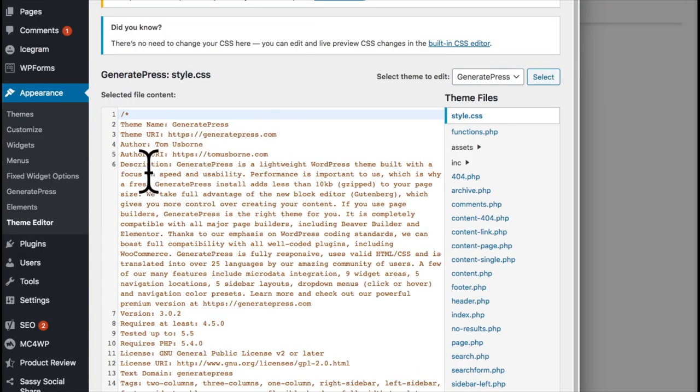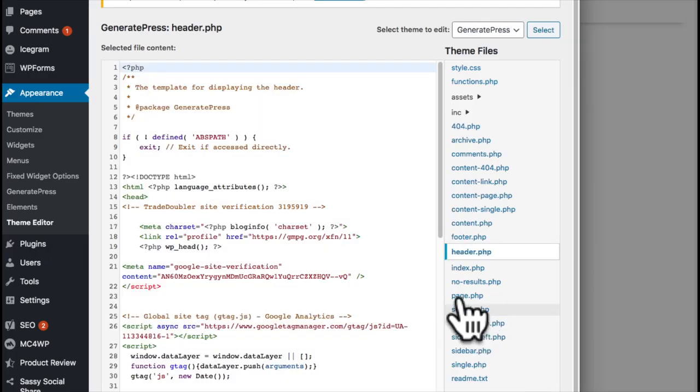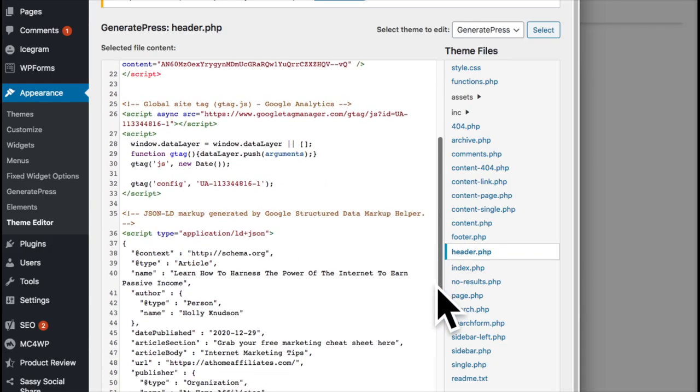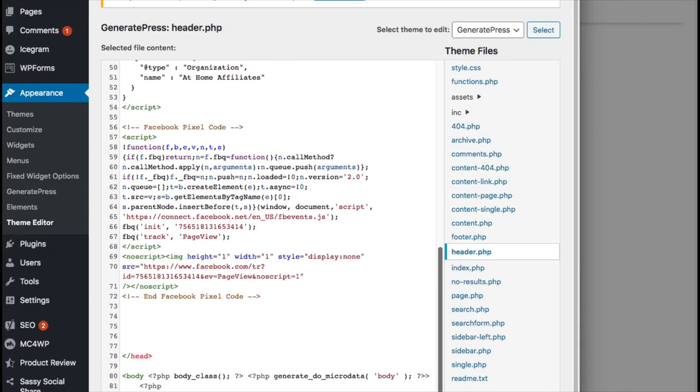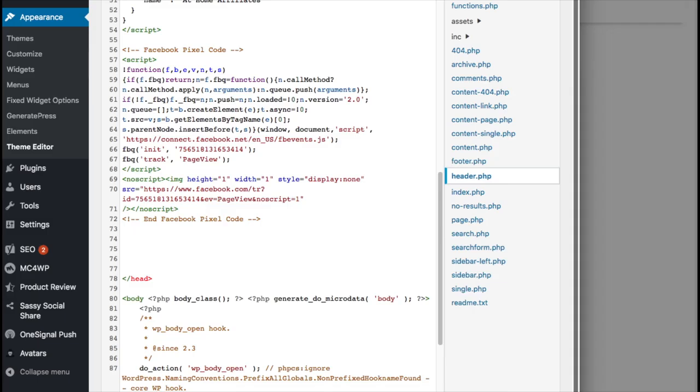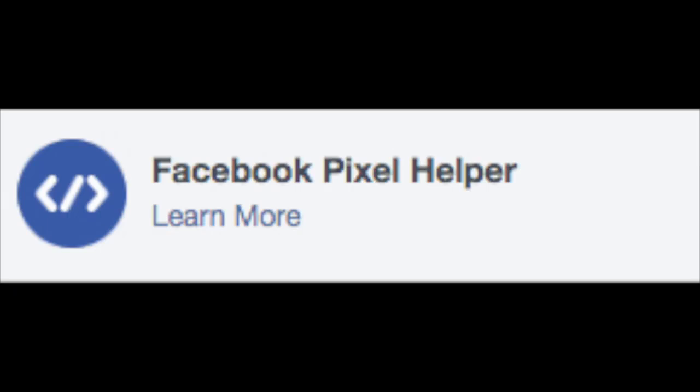So now you're going to go over to your website, go to Appearance, and then Theme Editor, and then you're going to want to go to the header section. And now I'm not going to paste this because I already have it on there, but you can see that I have this Facebook pixel code and I've pasted it right above the head tag. That's really important. Do that and then press update. And your pixel is now installed.